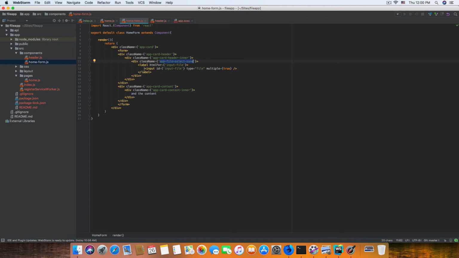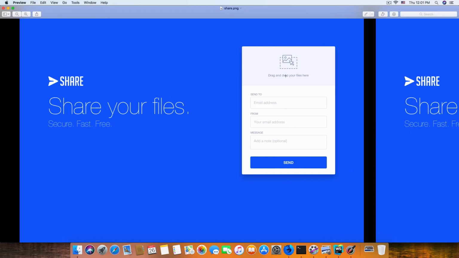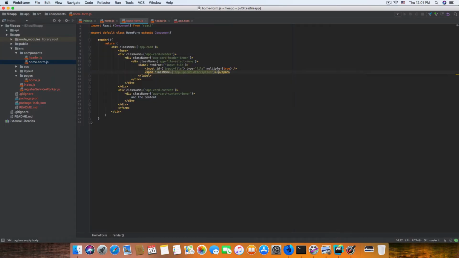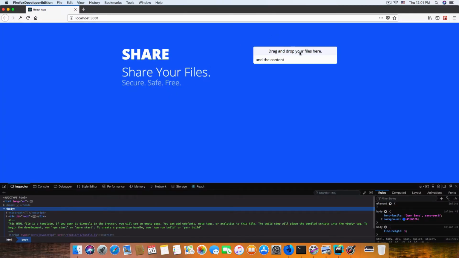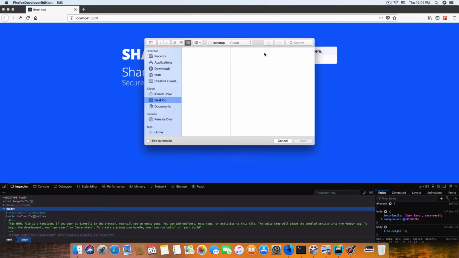And so let's add some text, span class name equal upload description. So let's see this text content: drag and drop your file here. Okay, let's see. Okay, so we don't have any input anymore, but you can select the file.